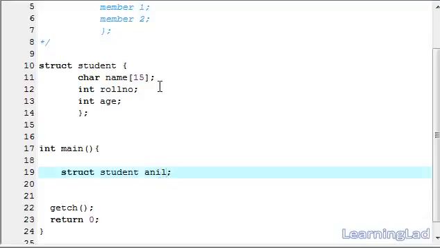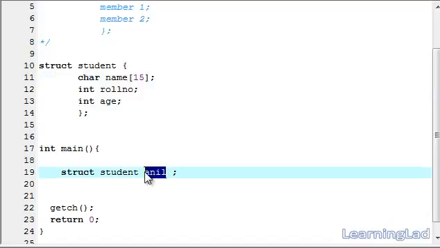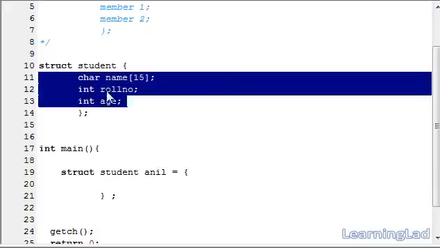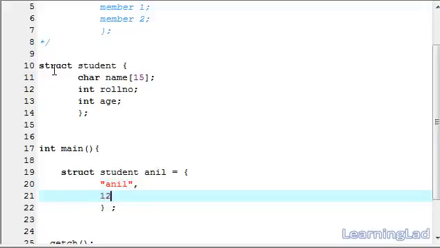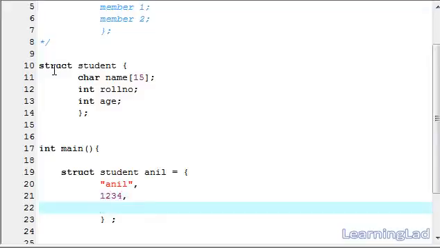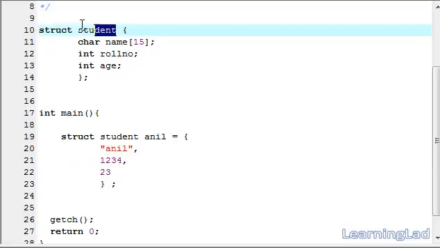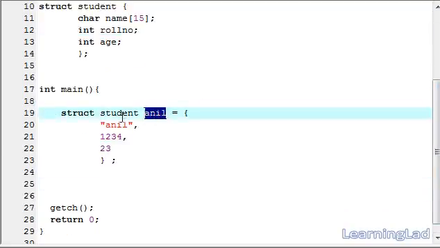So now we have to assign the values to the members of this structure, or assign the values for this variable Anil. So we're gonna use assignment operator, then this curly braces, and within that we have to specify or provide the data as they are in this structure definition. So it's gonna be first name, I'm gonna give it Anil, then a comma, then we have roll number, let's say 1234, a comma, then the age, I'm gonna write 23. So this is it. Now we have created a structure called student, and we also created a variable called Anil, which is of type student.